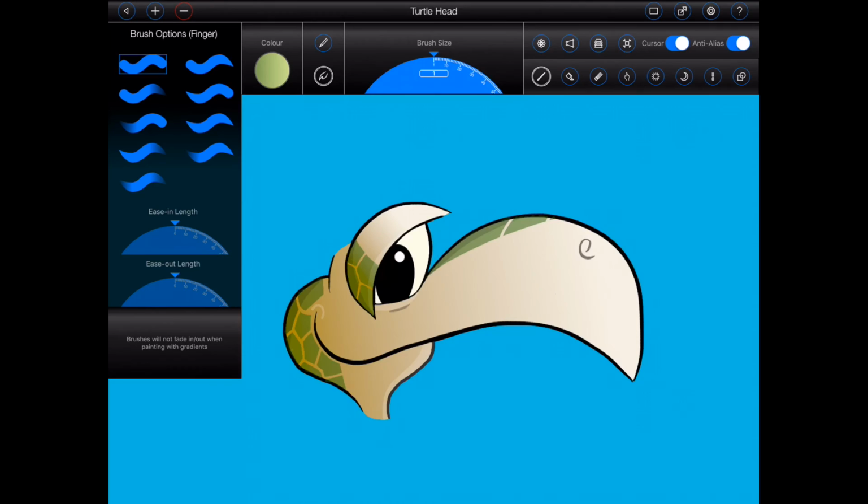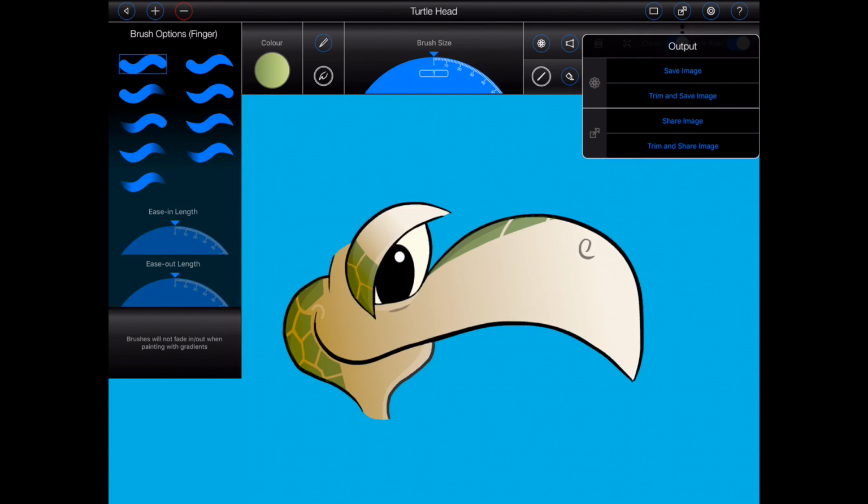Hopefully you're still awake at this point, because it's time to turn our image project into an actual image and then save it or share it. Press the Output button as shown at the top of the screen. This will open the Output menu. We have 4 choices here.